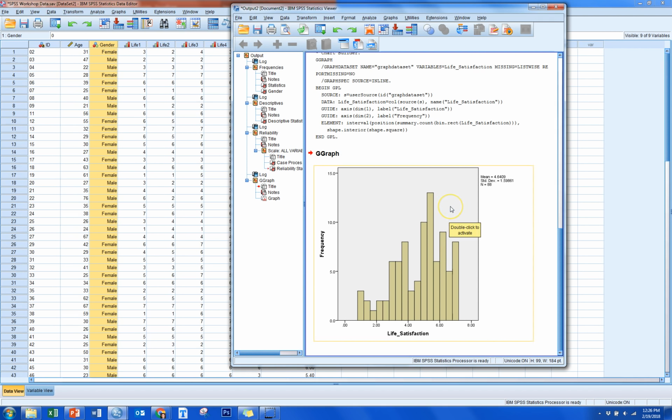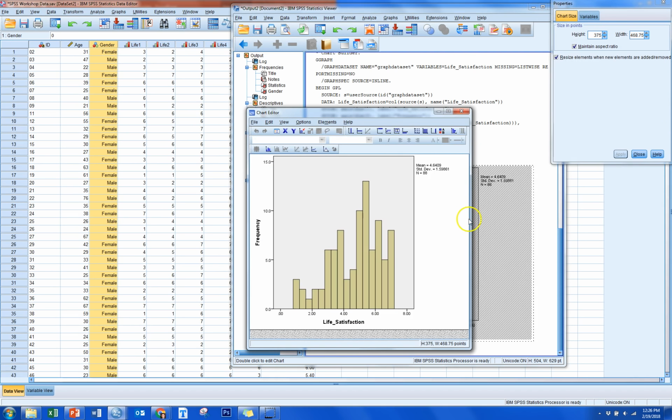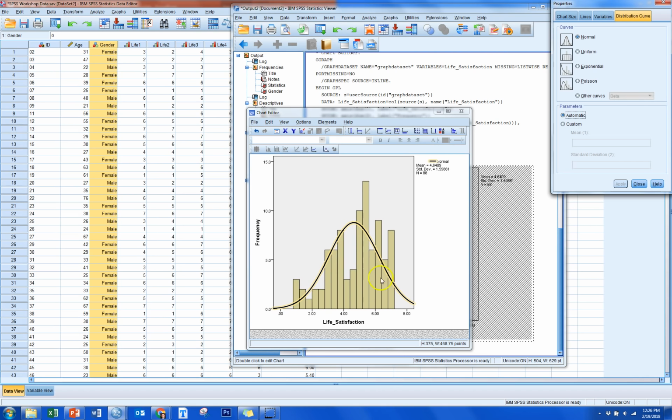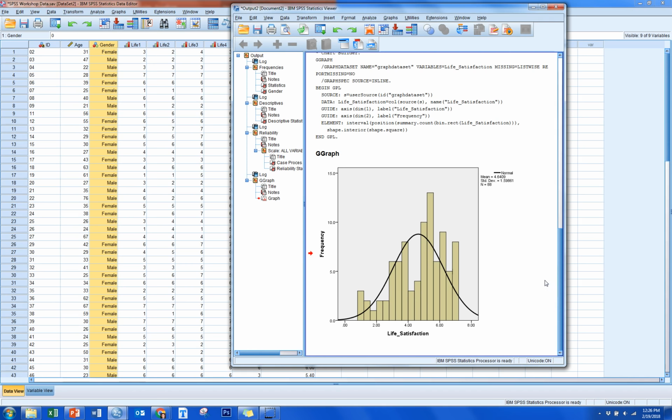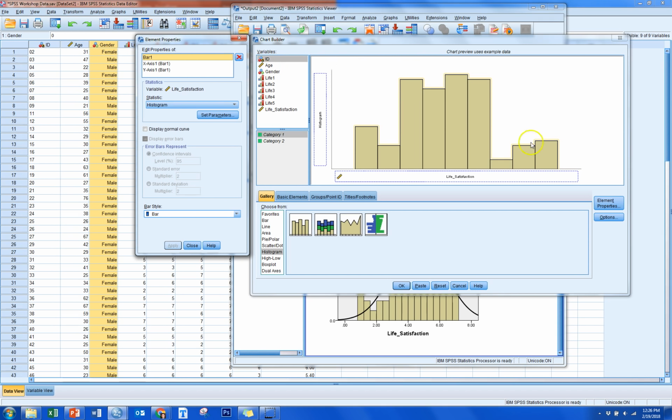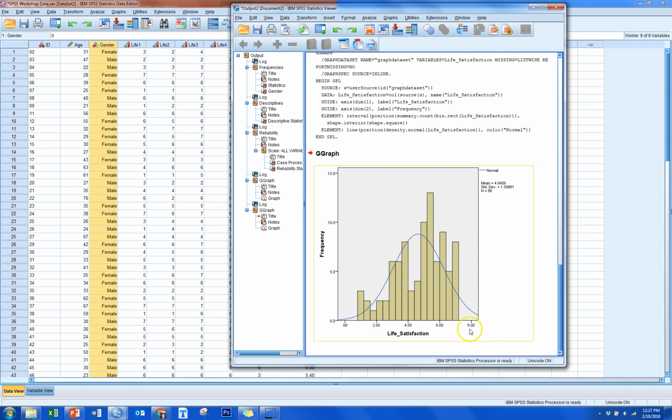So one way we can do that is to double click on it and click this button right here, and that overlays the normal curve across my figure, right? Another way I could do this is to go through the same steps I used before, graphs, chart builder, right? So here's everything we had just a moment ago. I can click on this option, display normal curve. And that also I can apply, and that's going to put the normal curve over my figure so I can compare what I actually have to a theoretical bell curve.